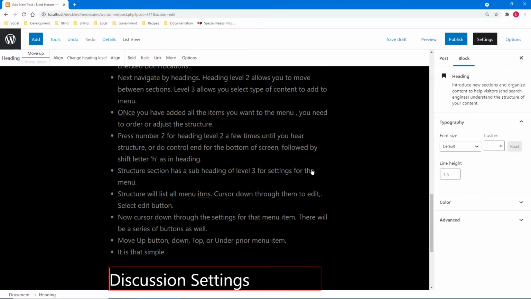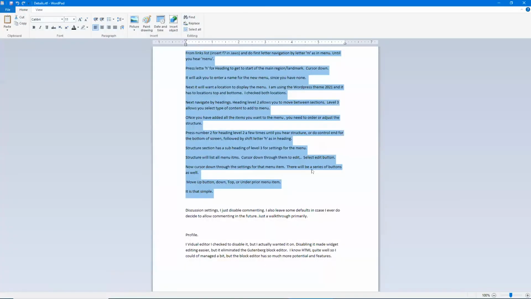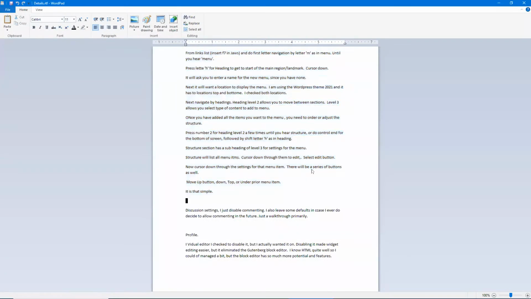Now I'm going to add a new block. Control Alt Y. Empty block; start writing or type / to choose. Desktop 4. Control Windows right arrow. Details.rtf dashboard pad. Discussion settings. I just disable commenting. I also leave some defaults in case. It is that simple.